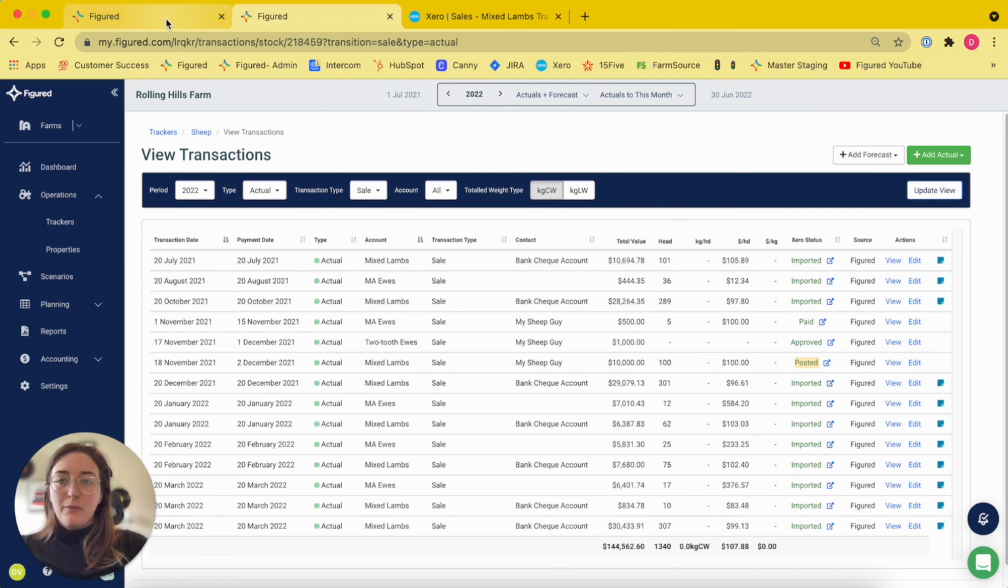A quick tip for making it easier to reconcile your transactions is to always use the same workflow, whether that be entering your transactions in Xero first and then importing them into Figured, or entering them in Figured first and applying the payments in Xero.